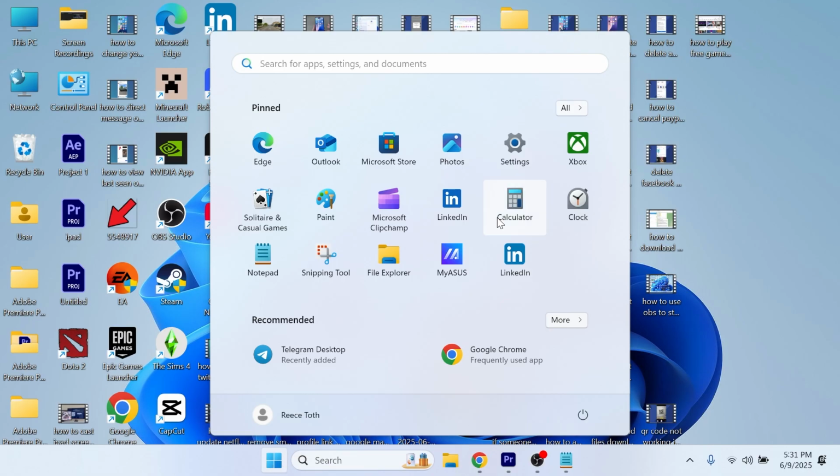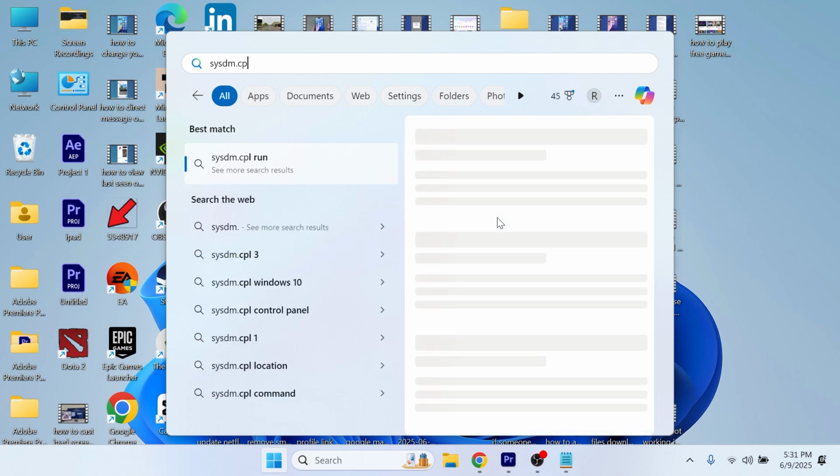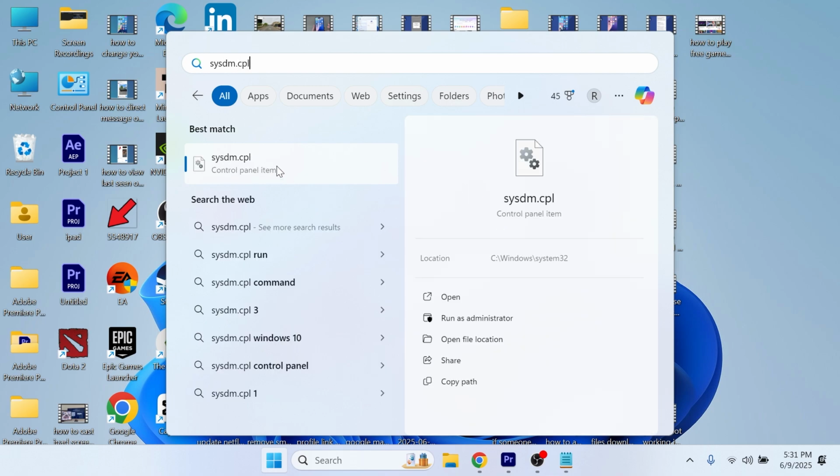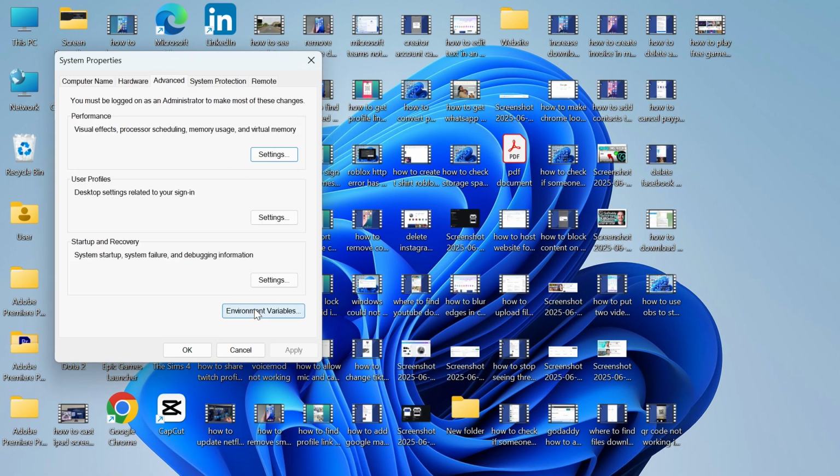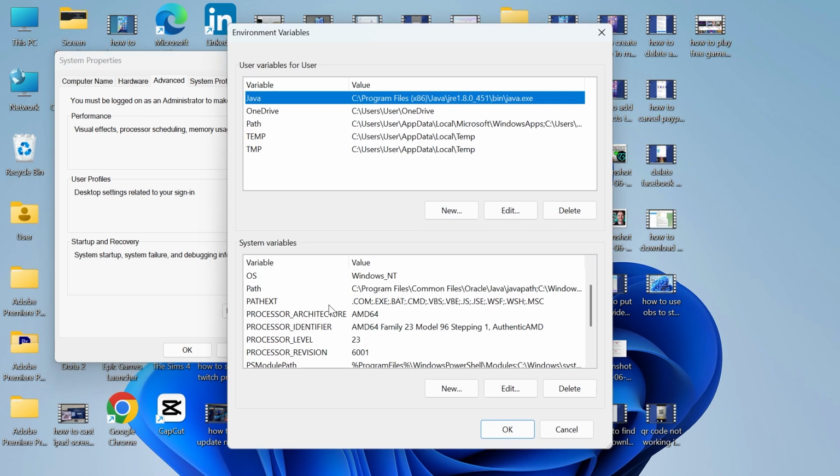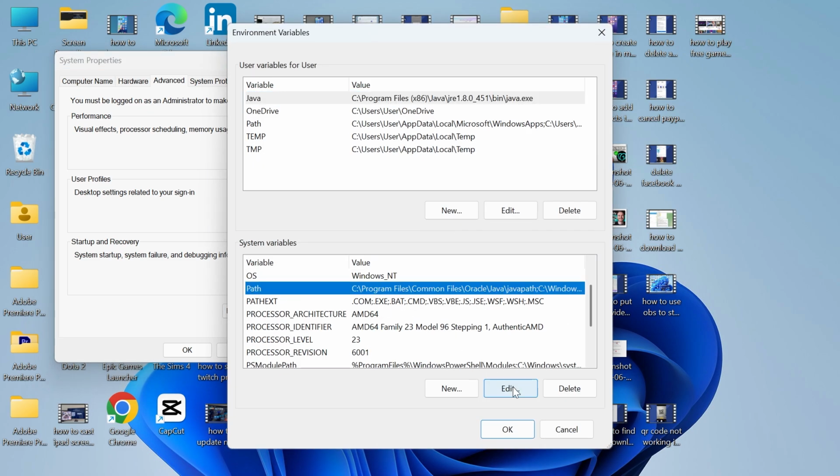to the start menu. Now search for sysdm.cpl and click on the control panel item. Click on advanced and select environment variables. Now scroll down and click on path and then select edit.